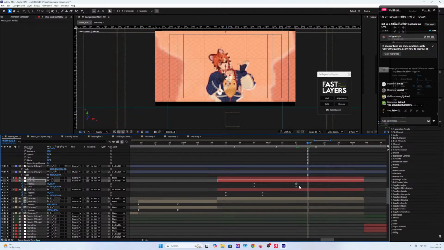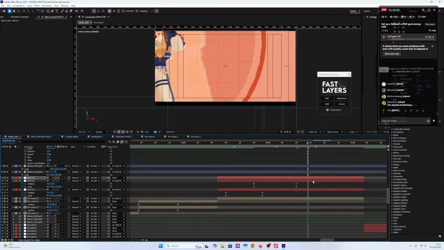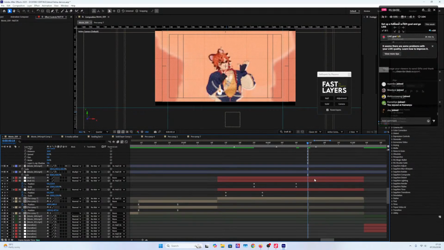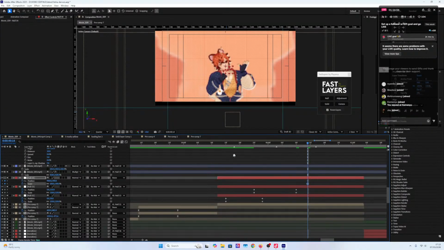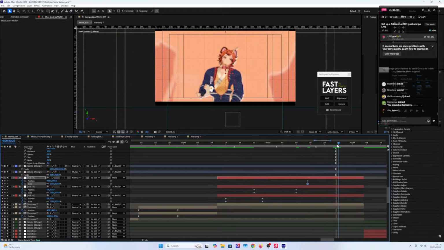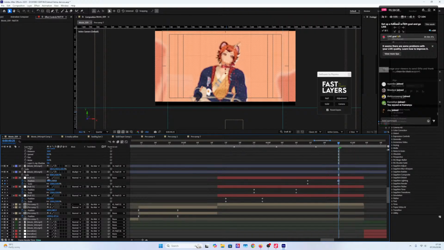And finally Control C, Control V, low, position and scale. 120. Center the guy.